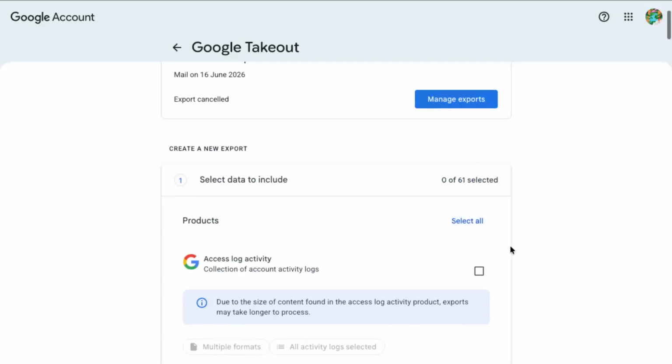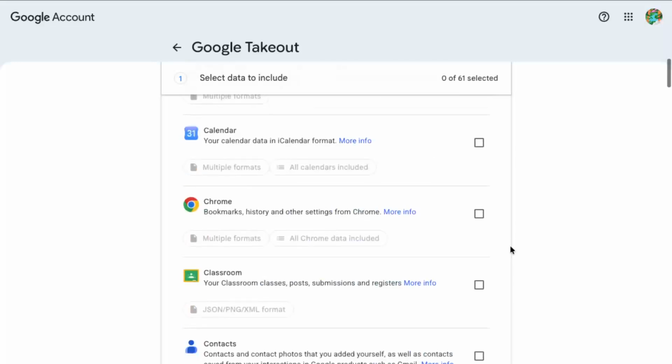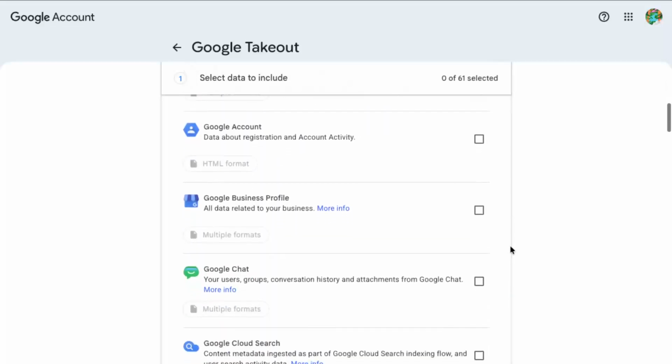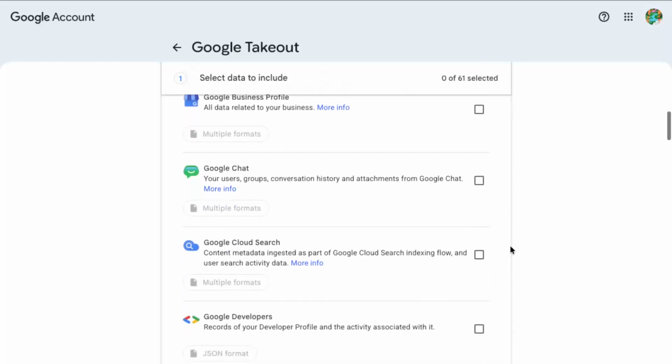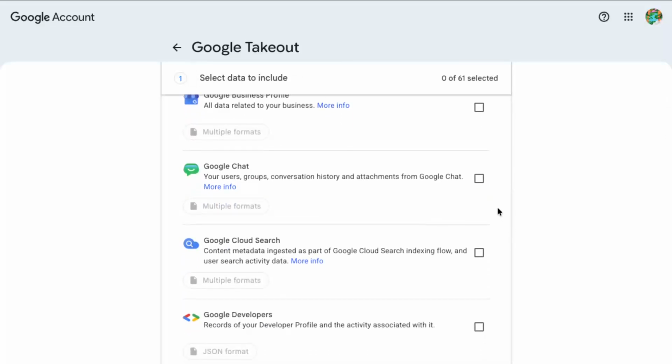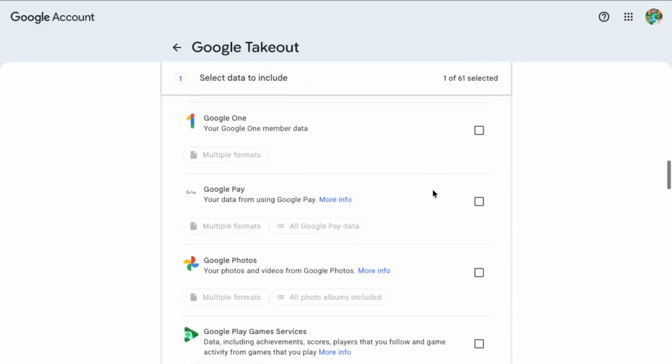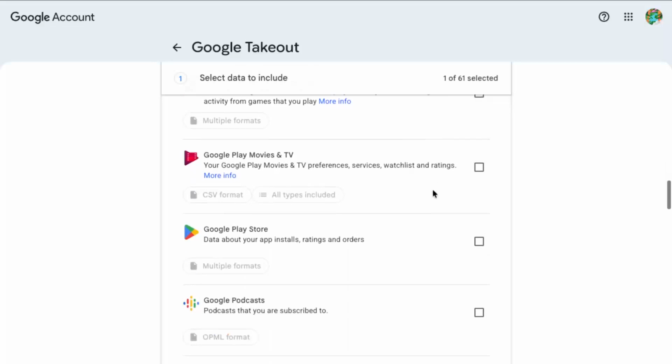Next, scroll down through the list of products until you find Google Chat. When you see it, click the checkbox next to it so that only Google Chat is selected. This tells Google Takeout to prepare an export specifically for your chat history rather than including unrelated data from other services. Once Google Chat is selected, continue by clicking Next Step.